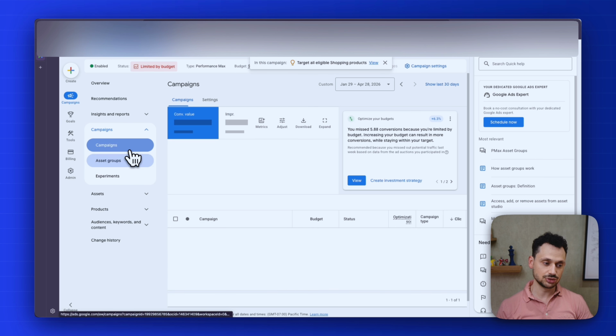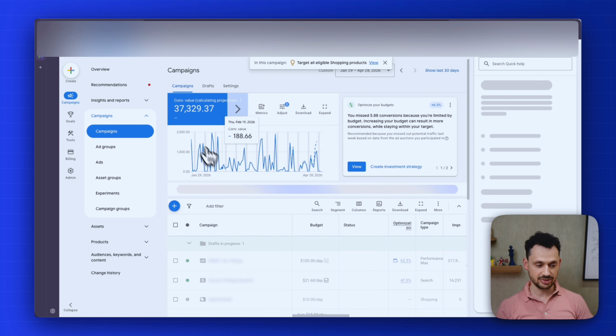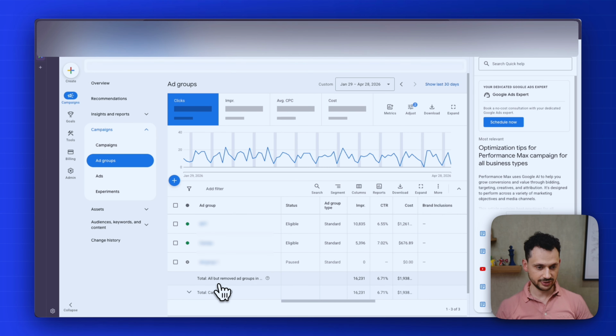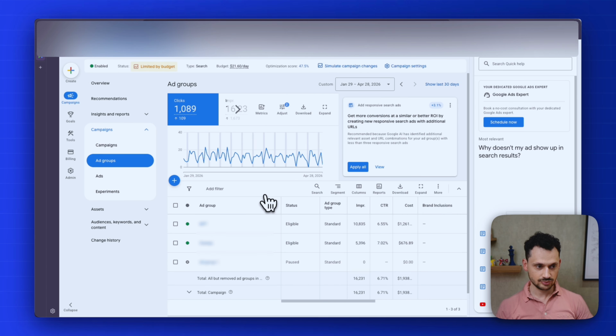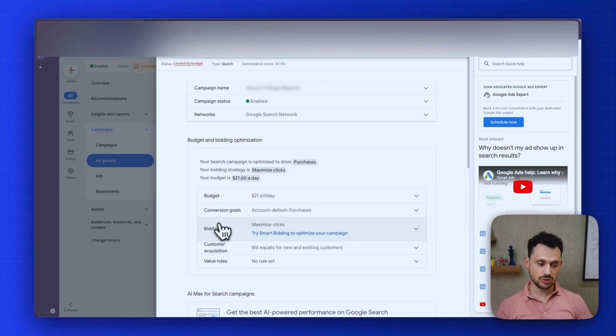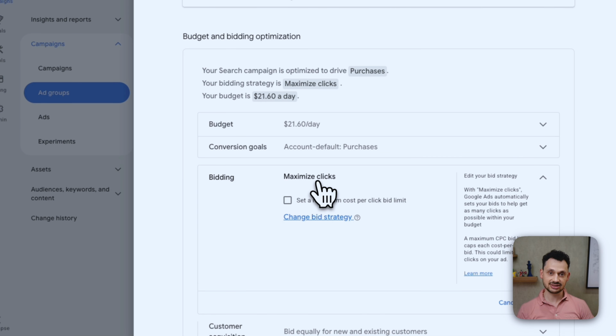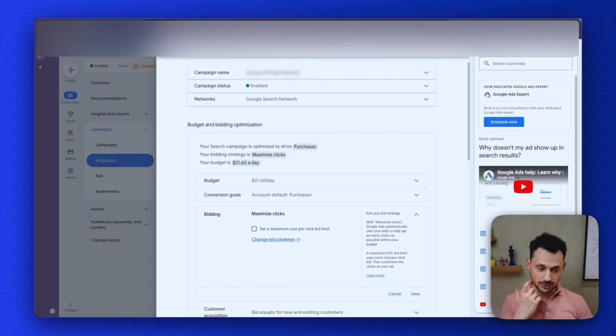Now let's head back to campaigns. And now I want to select search campaigns. Let me click on it. I want to click here on campaign settings. And now when I go to bidding strategy, you can see here that it is set up as maximize clicks, not maximize conversions, not maximize target ROAS, maximize clicks. And for an e-commerce store, maximize clicks almost never works.